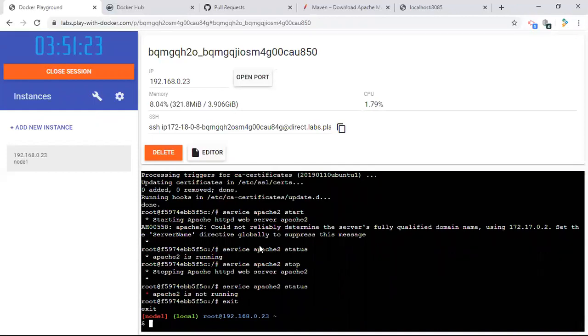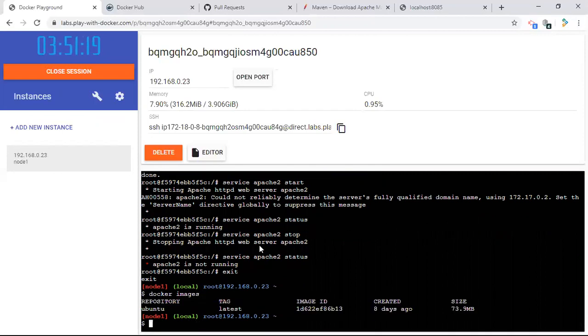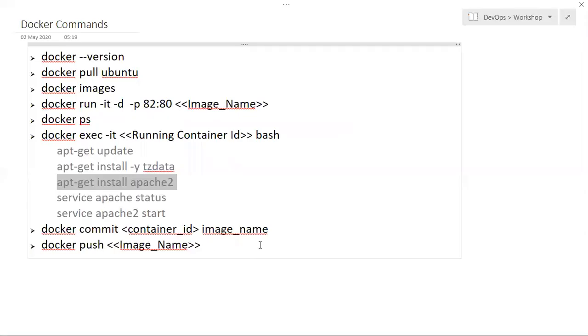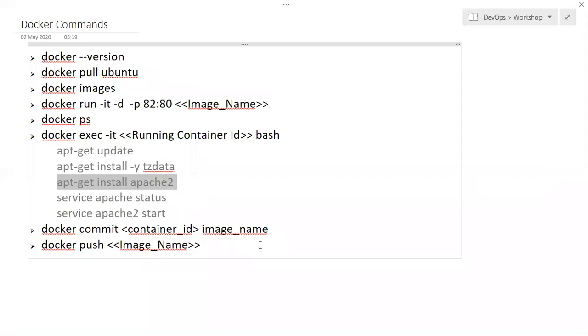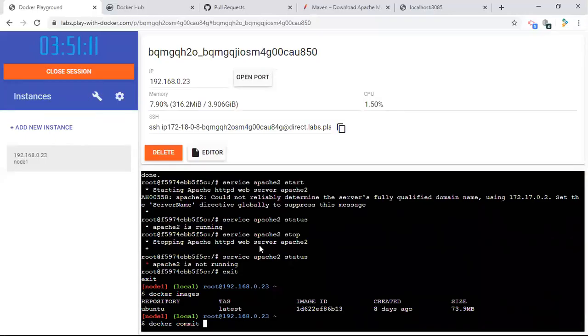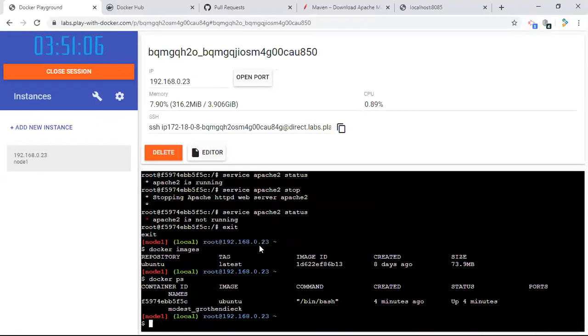Okay, now I'm going to Docker images. What are the images I have? Ubuntu images. How can I create my own image? So, docker commit, container ID. I run my container, then docker commit, my container ID is this.